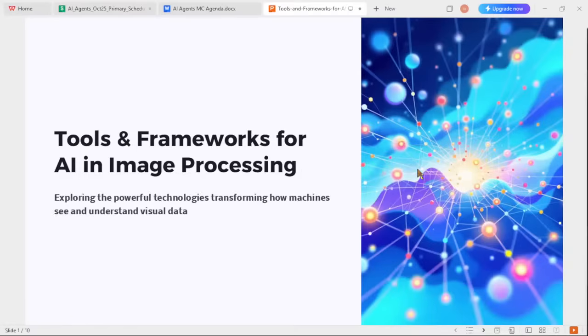So the topic is tools and frameworks in AI image processing. How does the computer see the real world and understand real world things? There are two kinds of ways, as I already told in the last session. One is with the help of a sensing device, the camera, they can understand real world objects, and the other is with the help of images, they read the frame. So we will discuss one by one how they understand the real world camera wise, and image wise.